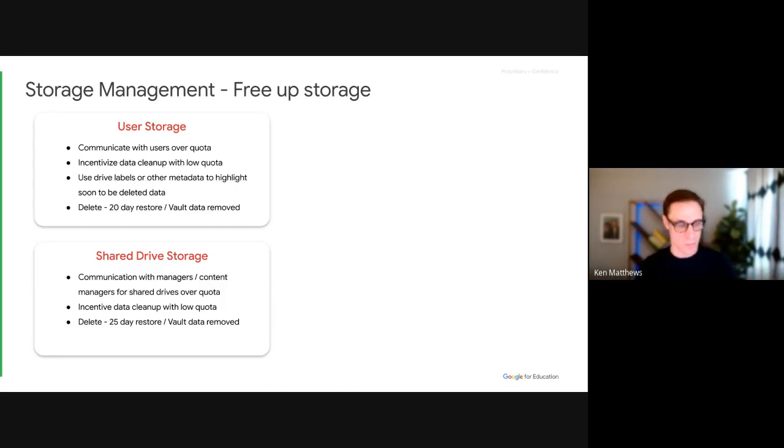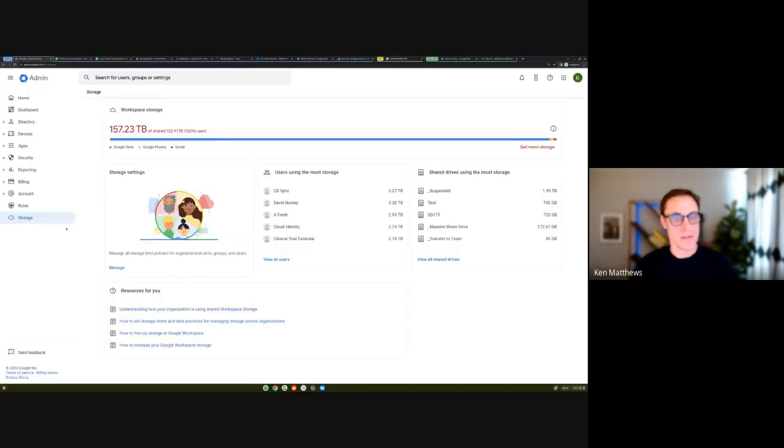If you delete the data within, the vault data remains, and that data will not count toward your storage if it's in vault but not in the user account or in the shared drive. All right, let us dive into some demonstration where we're going to start.